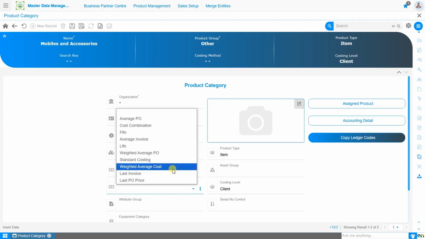Weighted average cost calculates cost based on invoice prices and available stock. It provides a more accurate reflection of actual procurement costs. Last invoice uses the price from the most recent invoice to update product cost. Last PO price uses the price from the most recent purchase order.